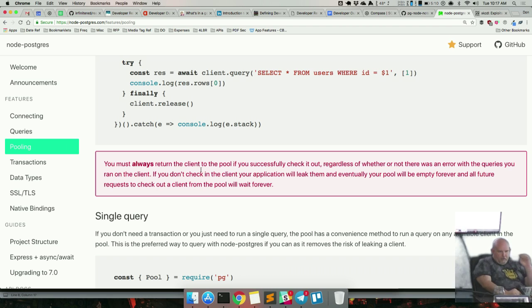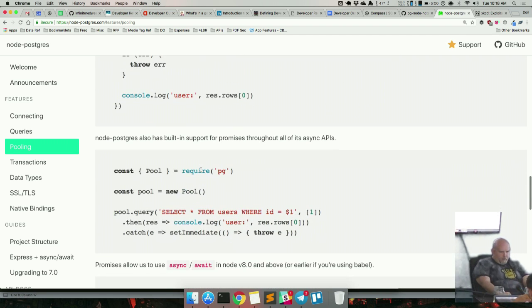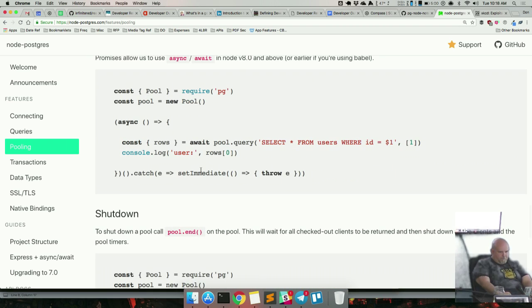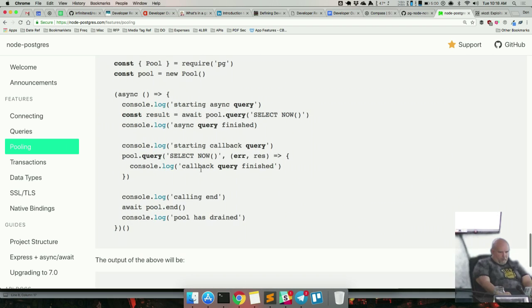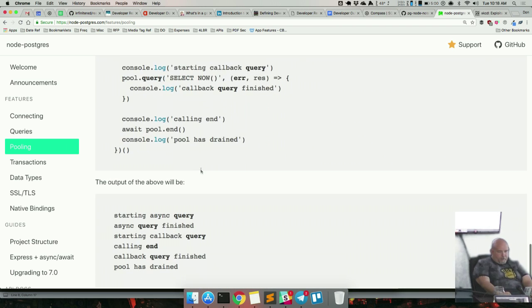That's a nice... you must always return the client to the pool if you successfully check it out, regardless of whether or not there was an error with the queries you ran on the client. If you don't check in the client, your application will leak them, and eventually your pool will be empty forever, and all future requests to check out a client from the pool will wait forever. Basically, they might as well just put in big red text, "You are a bad programmer, and you should just feel bad." That's basically what they are saying. To shut down a pool, call pool.end. Okay. Cool. So that's how we would handle that.